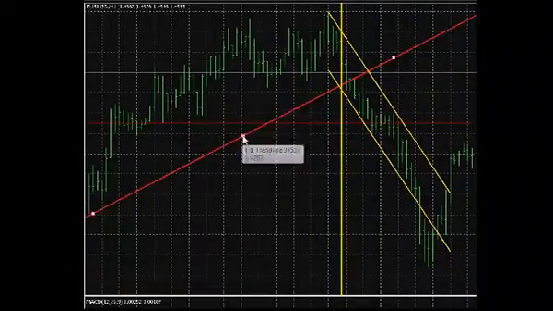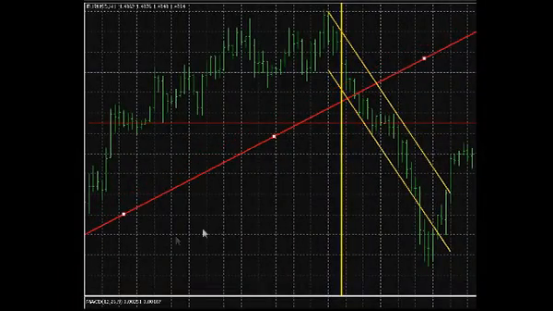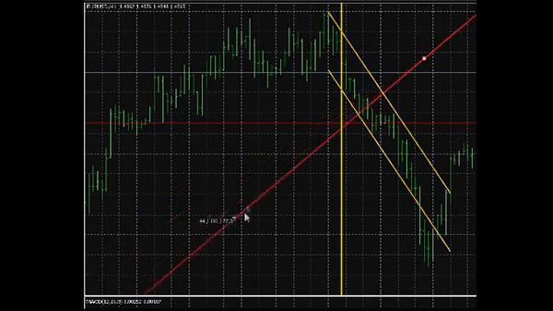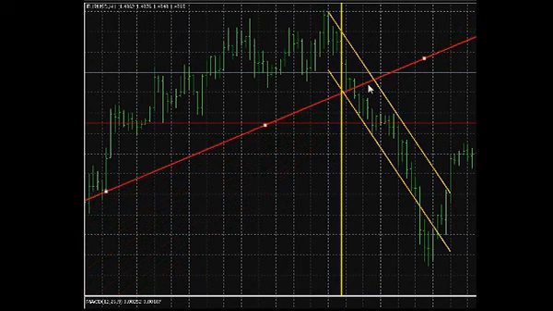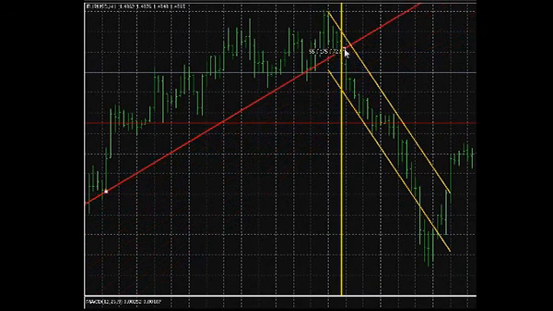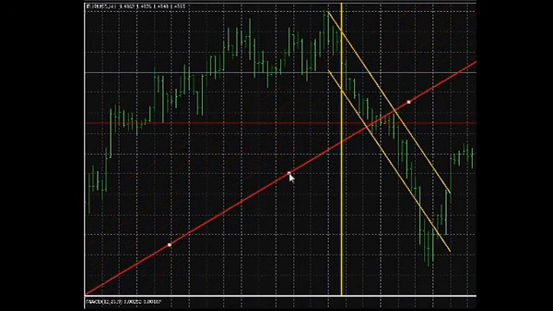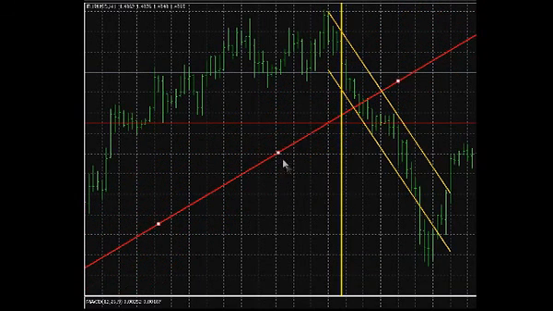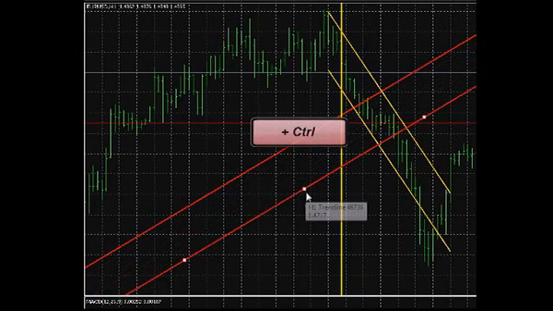To change the object's properties, move its control points. To change the object's location, click the central point and hold the mouse. To copy the object, move it holding the control button.